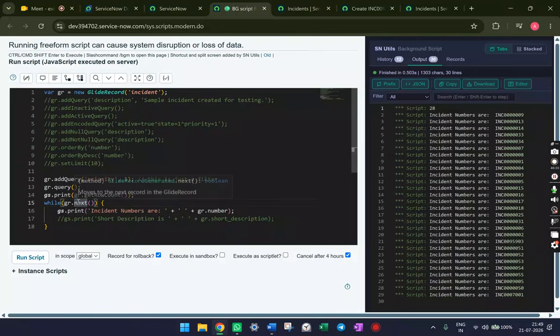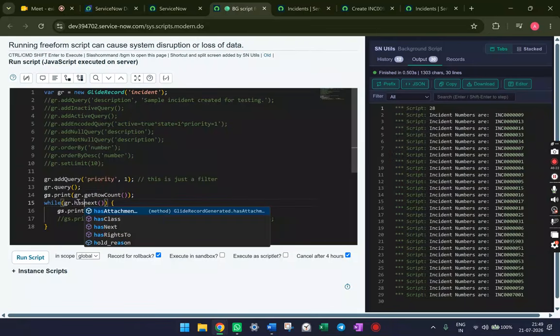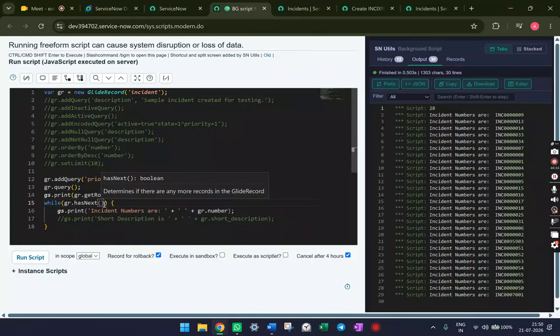And there is one more method which is hasNext. So why are we using this hasNext? This is the most important question from an interview perspective. They have asked it from me, that's why I am also telling you people. It will check whether there is another record. It will not move. It will only check.